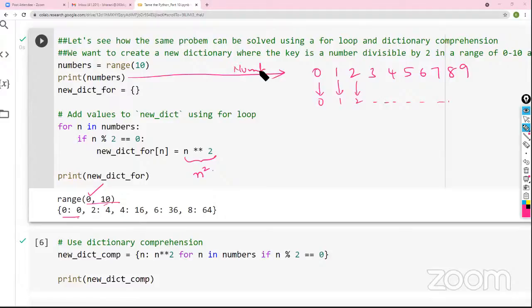These are the actual numbers which are printed, and these are the index positions. So 0 modulo 2 means when you divide 0 by 2, would you get a remainder 0? Here, yes, the remainder would be 0. So you put it here. n square would be 0 square. So the new dictionary value for 0 will be 0.